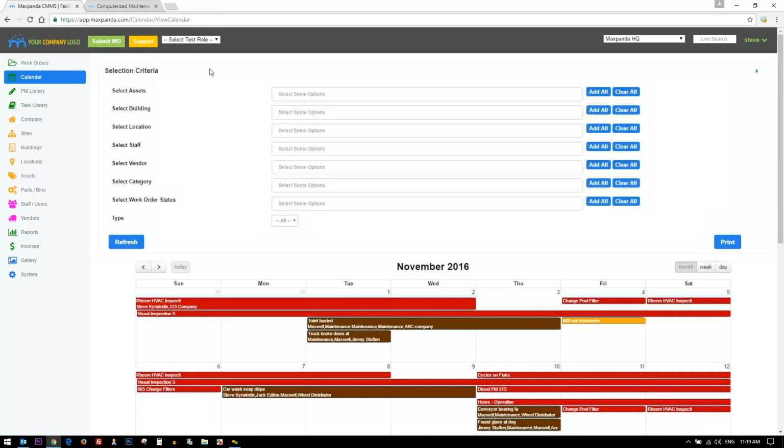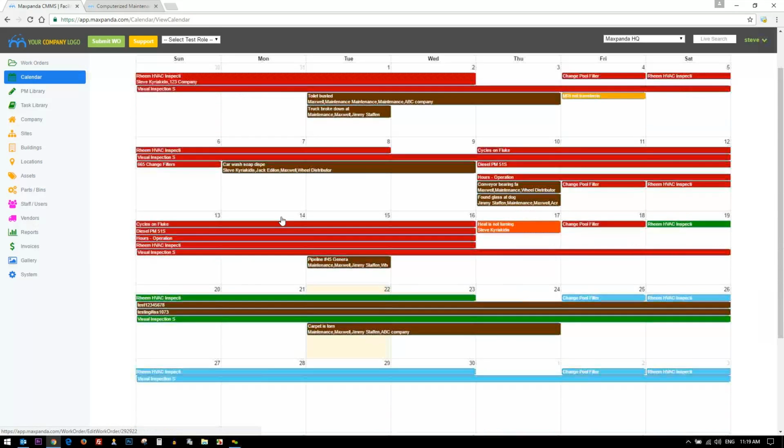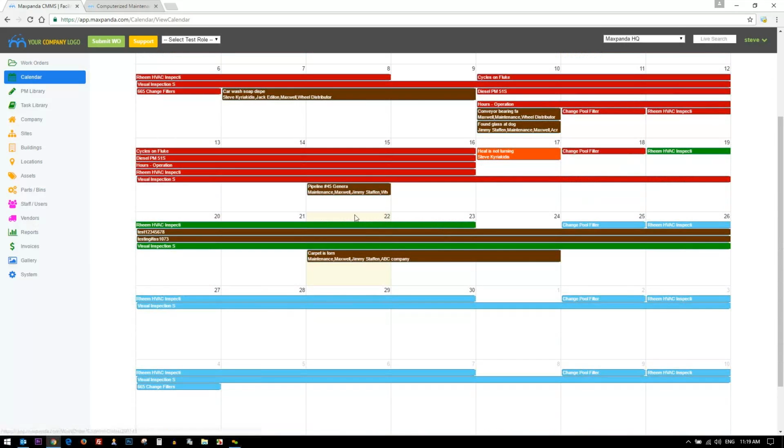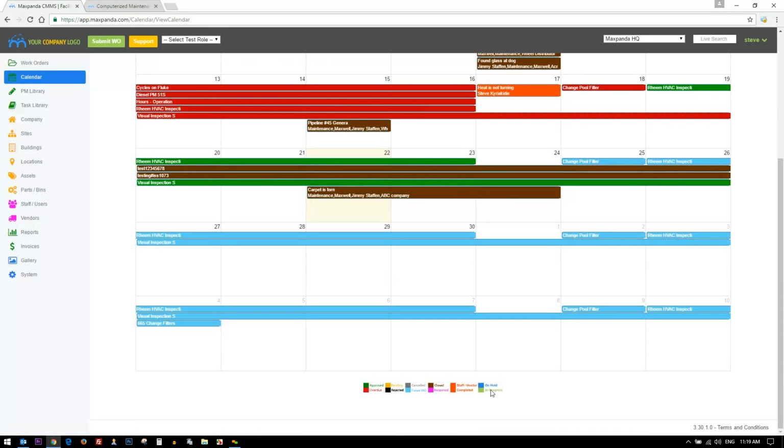But if you minimize this, this is my world in November. The calendar is fantastic. It's drag and drop. So let's look at, what are we today? November 22. You'll notice here on Friday, this Friday, I have a change the pool filter work order, PM. It's blue. That's, remember, the future ones. They're all down here, the legend.